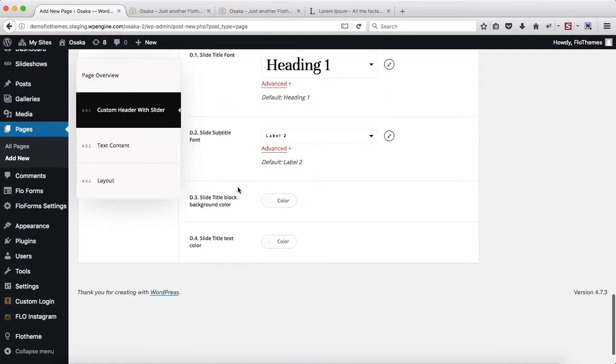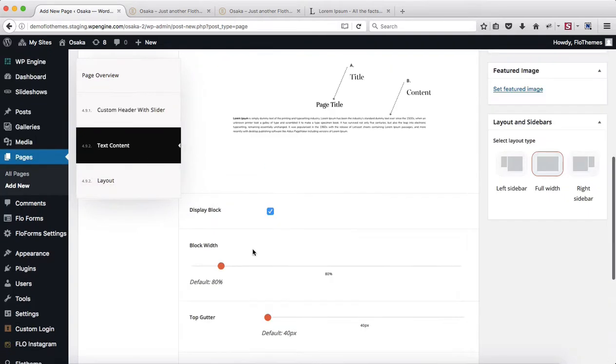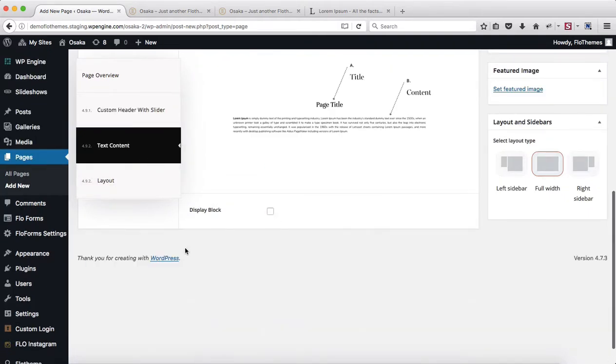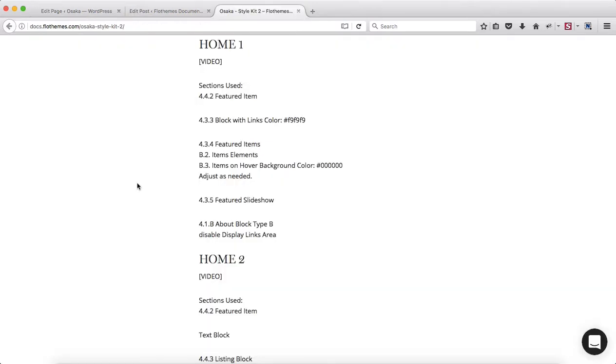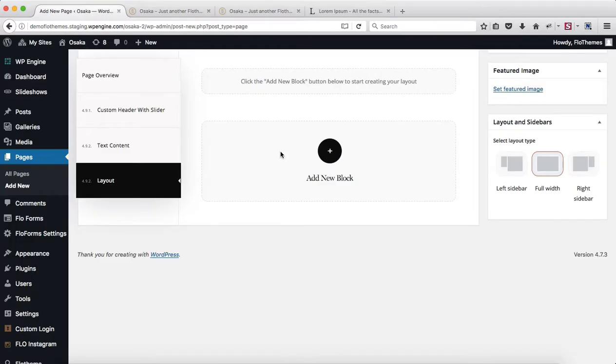Scrolling further down, these color settings are the same. They are left at default. Heading over to text content, this section is disabled. Then let's head on over to layout. And if we refer to our documentation, you can see that we've listed out the sections that we use within Home 1. So we'll start off by adding in section 4.4.2, which is featured items.